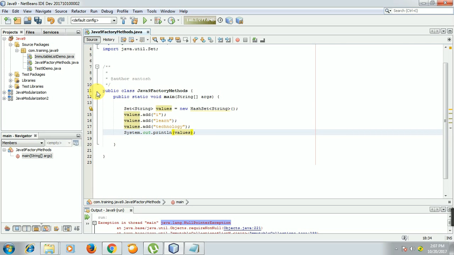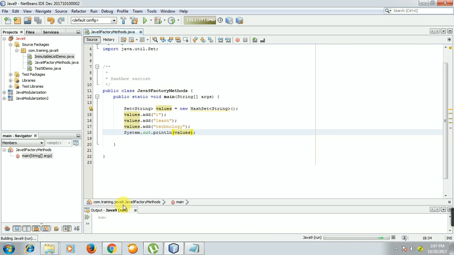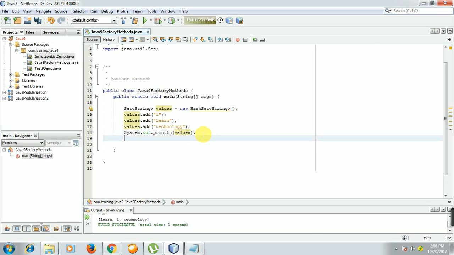We are trying to fetch the values from this set. Learn, I, technology. This order is not the insertion order. Here also there is the same problem. Now we have created a HashSet, added values to that, and fetched the values from the same. Now we'll try to convert this into an unmodifiable set.